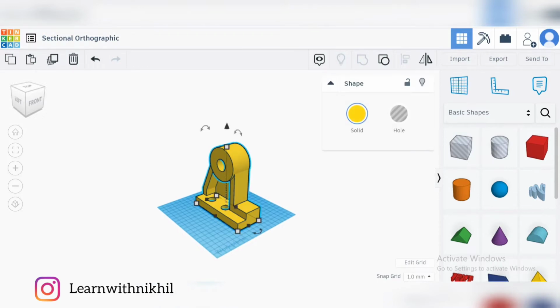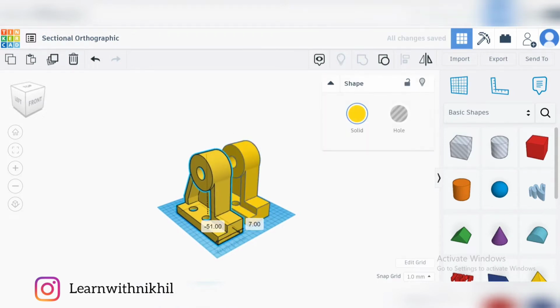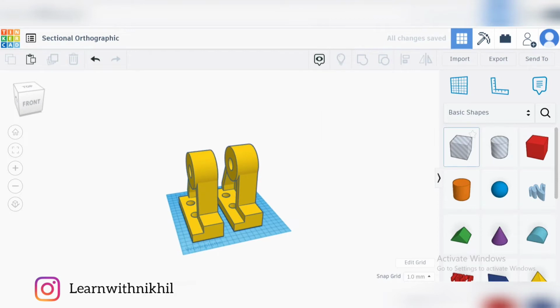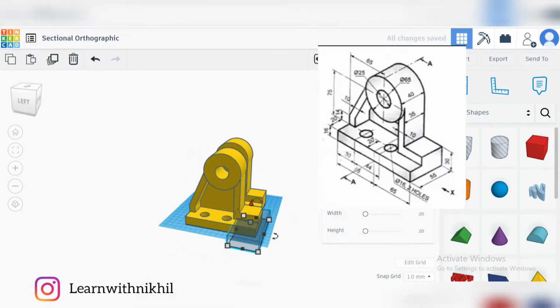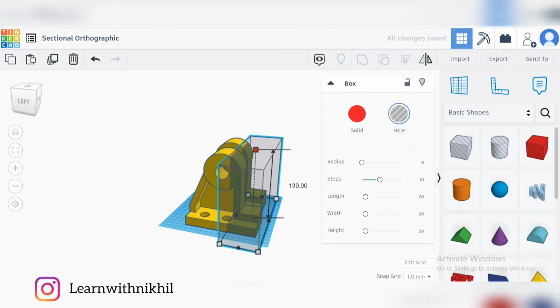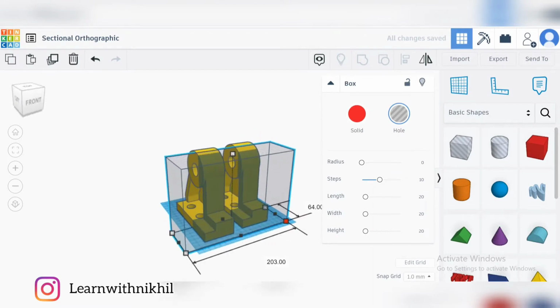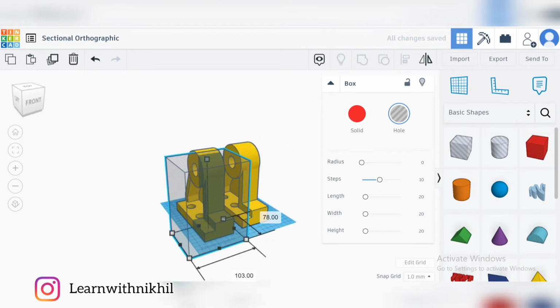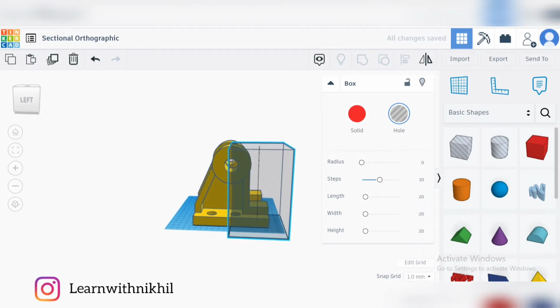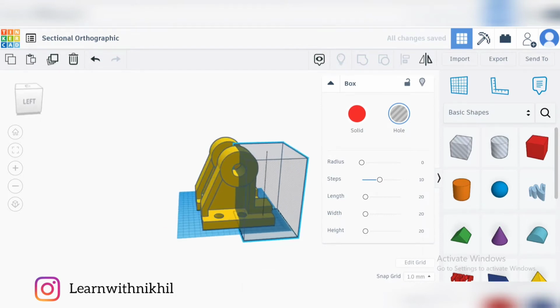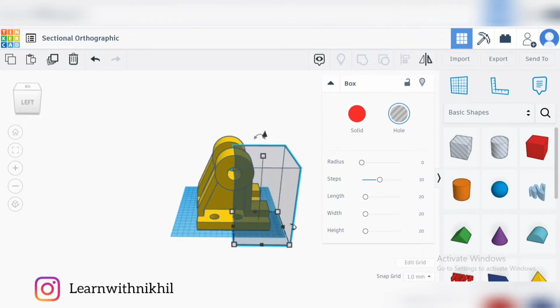To section that, first I'll just duplicate this figure. And one figure I'll cut from the center, as per the question, which you can refer to. So as per the question, it is cut from the center. I'll just consider a whole block, which I'll cut. I'll align it at the center. So I'll cut one block, so we can show the sectional part, how it is. I'll select both of these and then cut it.